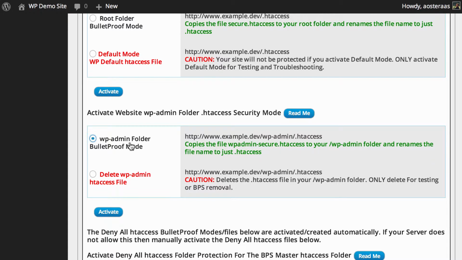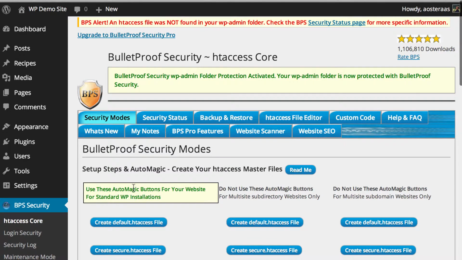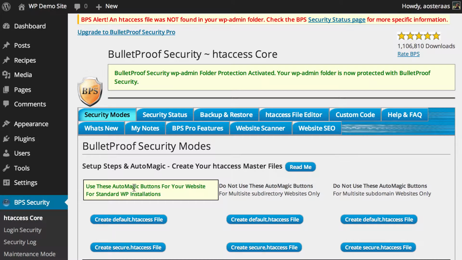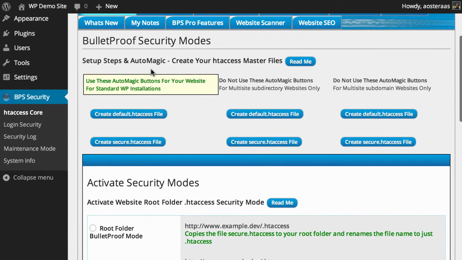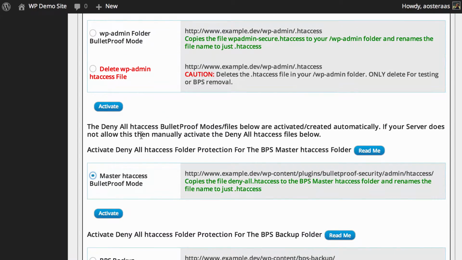What I want to do now is turn on the bulletproof mode for the WP admin folder, because it's very important we protect that directory. You'll notice that this is actually a great deal of what we want to achieve with the plugin already covered, because most of the error messages at the top of the page have now disappeared. What I want to do now is go down and activate master htaccess bulletproof mode, which will further strengthen the security of the website, and which will deny access to the website.